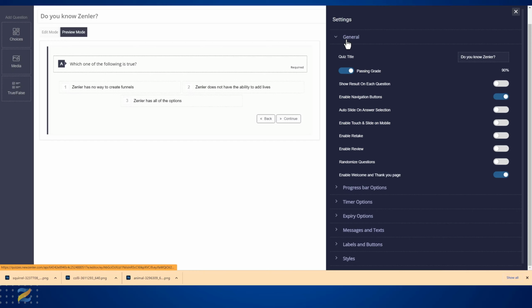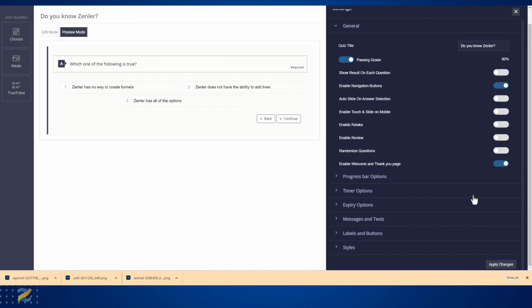Let's go for General, for instance. We can also set the pass grade. You can see we've put 90% in here, which we can change directly inside of the quiz settings. Also, we can change the name of the title as well. If you do make any of these changes, remember to hit Apply Changes on here.